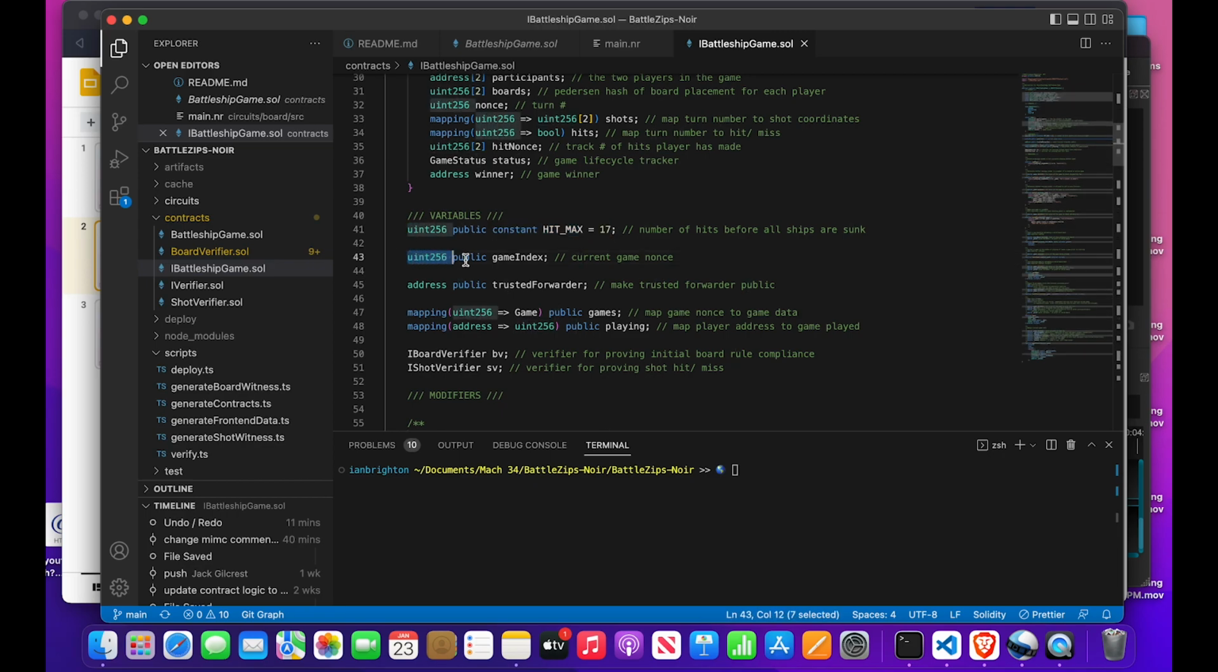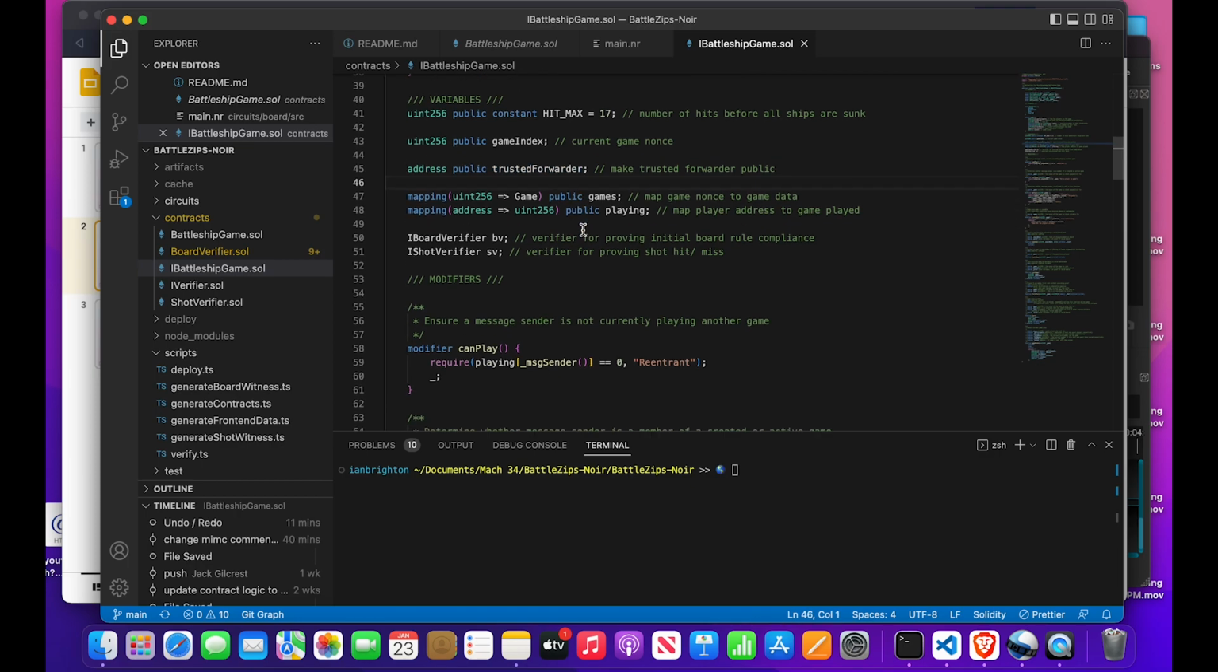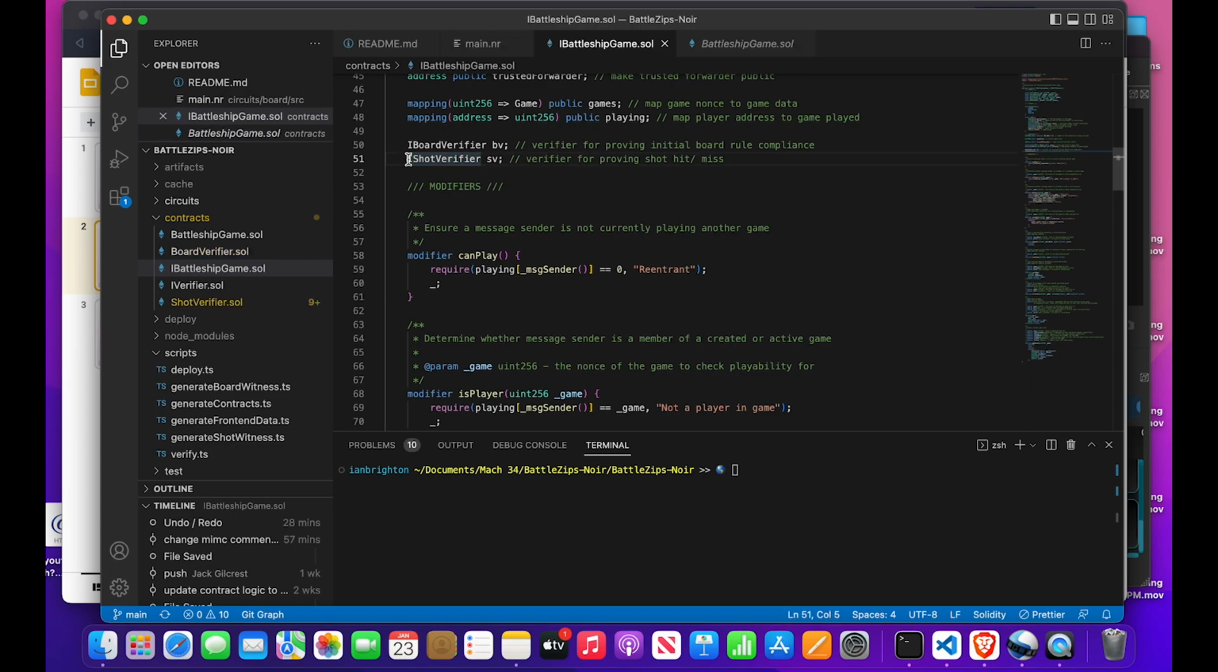Game index is the index of the current game, also called the game nonce. Trusted forwarder is something for meta transactions that we're not concerned about in this implementation right now. We have a mapping of game IDs to the game struct, a mapping of the address of a player to whether or not they're in a game or not, and then finally the board verifier interface and shop verifier interface, which are called in different spots in the contract. But that's all that's worth touching on for the interface.